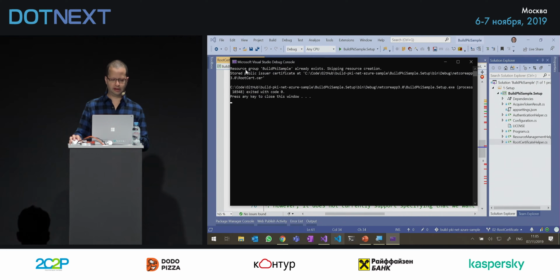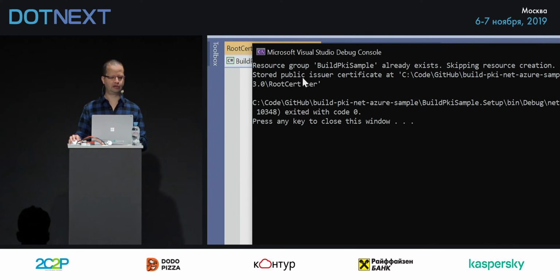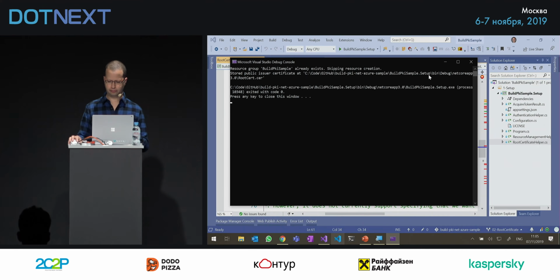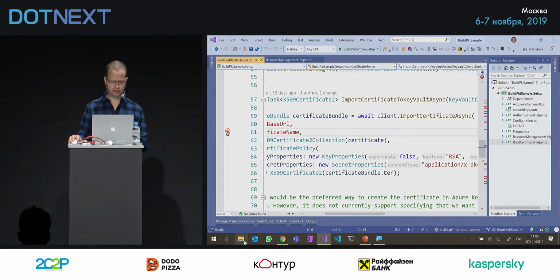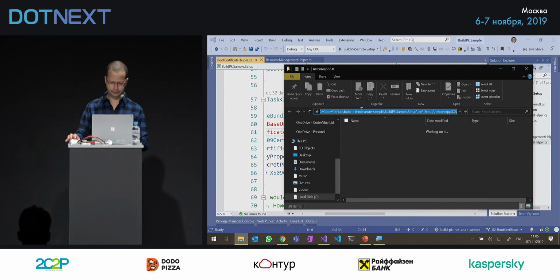Okay, so the resource group already exists. It doesn't recreate the resources. And it went ahead and created a certificate. It also stored it locally, the public part, the public key. Let me open it. Remember, we only stored the public key, not the private key. Let's open the directory.